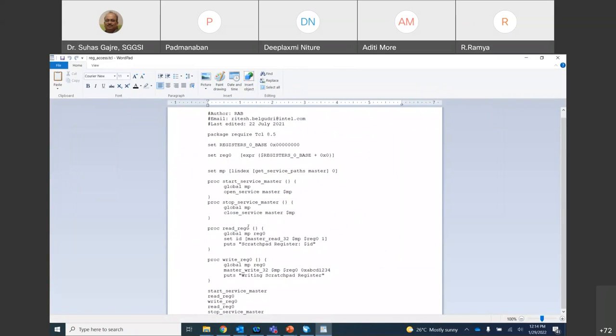If you open this TCL file here, what information can you see? It has set register 0. Then you can see there is a procedure like register 0, and a procedure start service master, and then a procedure stop service master. What we are trying to do is read the data which is present inside it. So master read 32-bit.